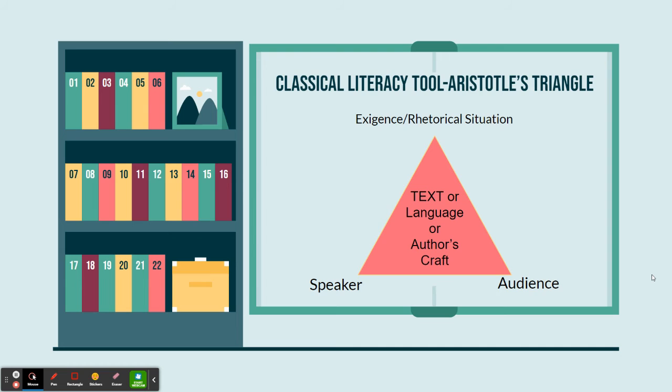Now, we use exigence or the rhetorical situation. We use that phrasing in AP Lang and in college courses. But when we're working with lower grade students, we want to refer to this top corner as the author's purpose. It's not a directly exchangeable phrase, but it does work for this strategy.